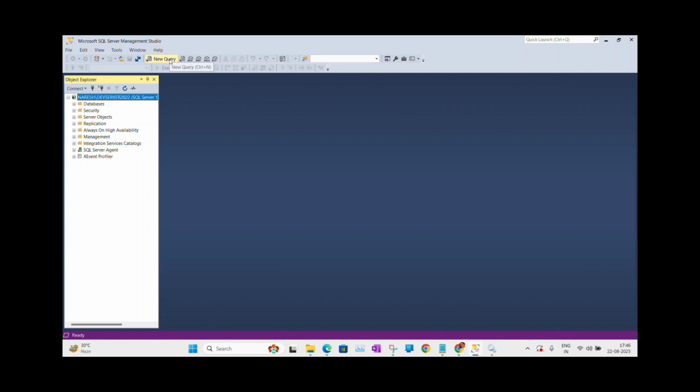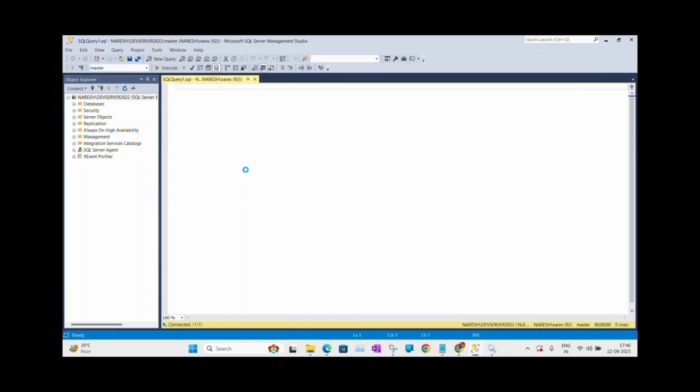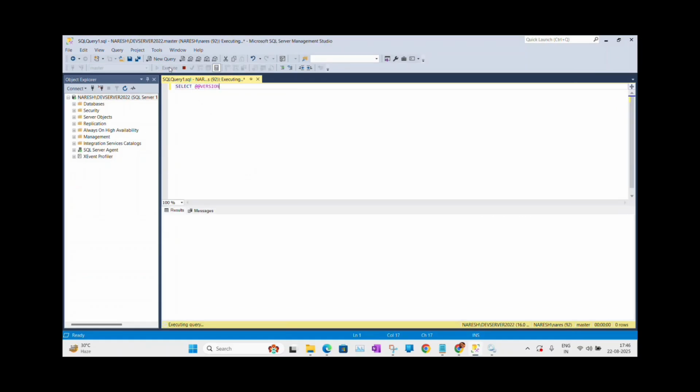So we can quickly check what edition or version we have installed. We will check through a command. We'll go to a new query, and we will fire a command, select @@version, execute. As you can see, we have successfully installed MS SQL Server 2022 release to market, RTM version, Developer edition on Windows 10.